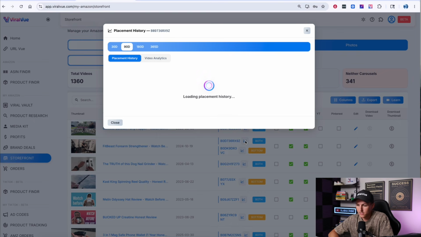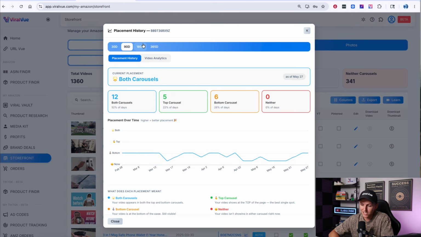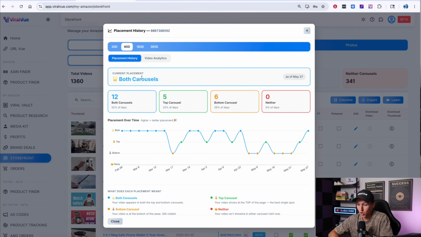I can click on this and it's going to pull up the last 90 days of my placement. You can see that I'm currently placed in both carousels, and 52% of the days I'm in both. 22% of the days I'm in top, 26% in bottom, and 0% in neither. So this is great. I'm not in neither carousel on any of the days, and I can literally track by day. And you can see that Amazon is constantly rotating.